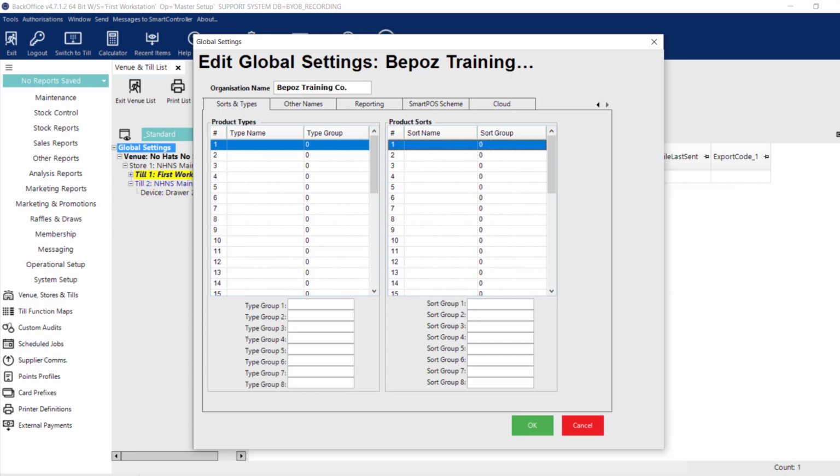So then the consideration is how that product mix or that assortment of items being stocked and sold should be organized to be used throughout the system, and that is where sorts and types come in.